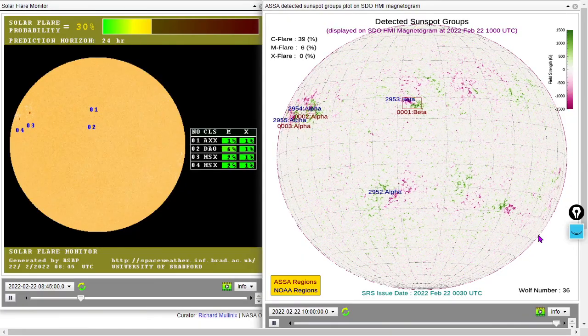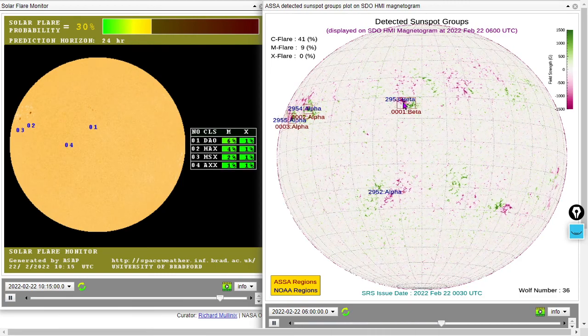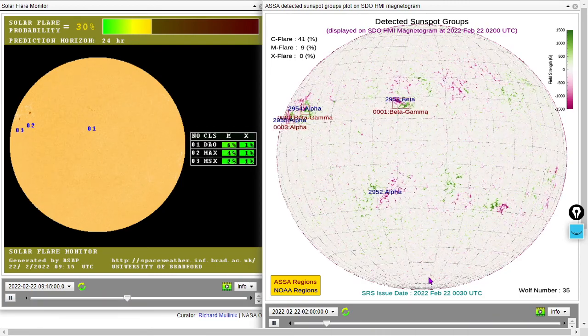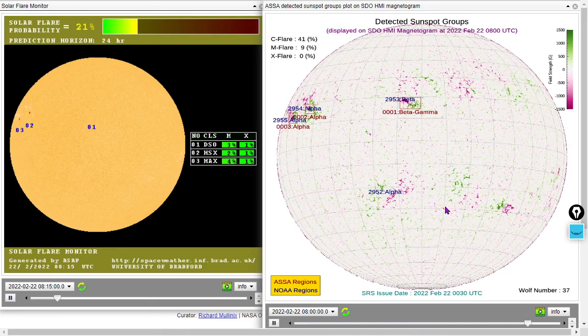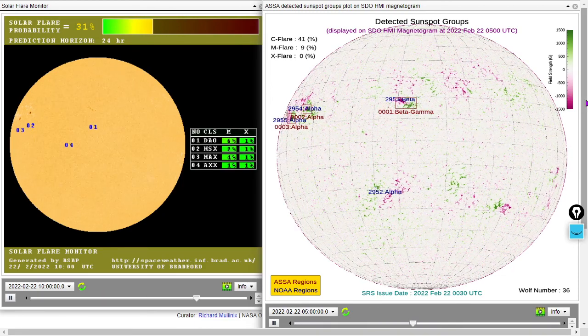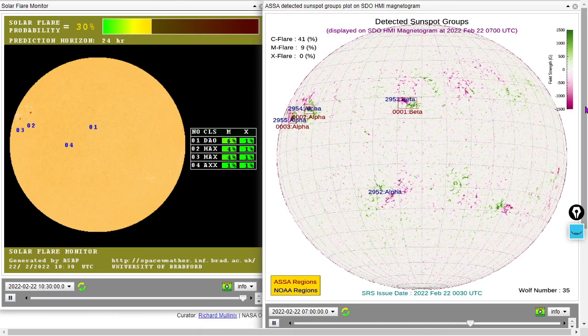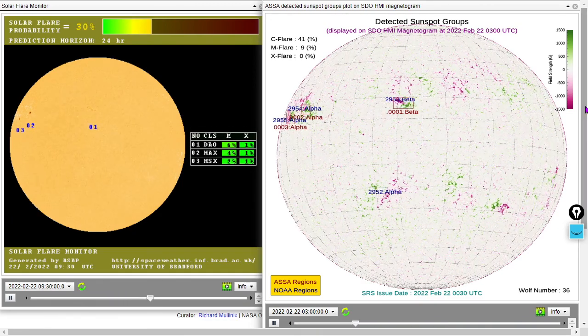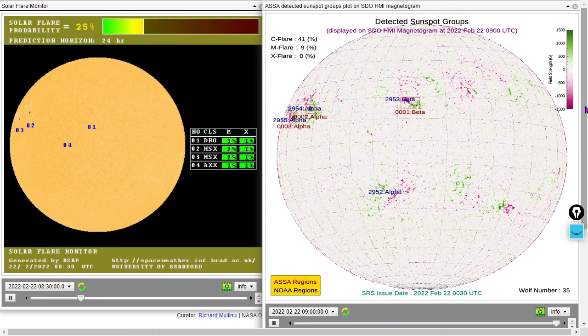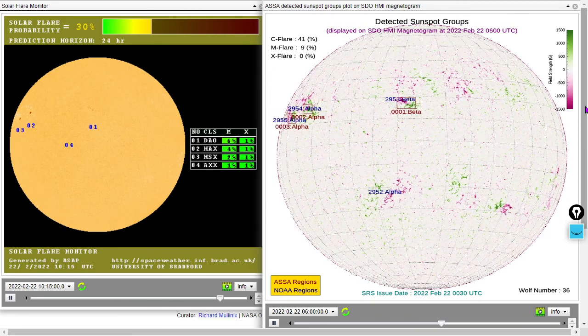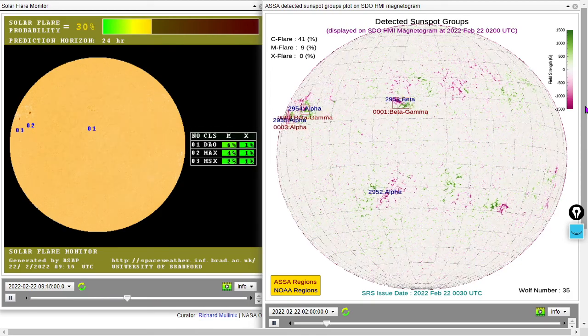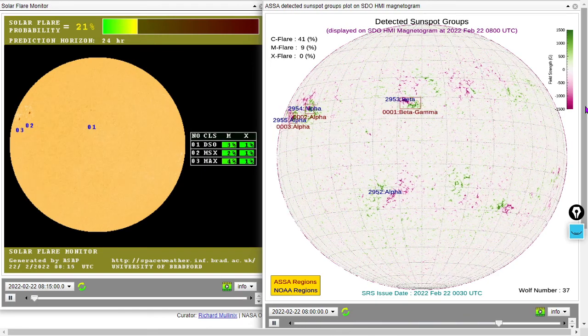And let's go to sunspots. Sunspot 2953 has grown over the past 24 hours. 2954 and 2955 are both alpha-class sunspots. They're not likely to produce major flares, but maybe they're interacting with each other there. There's quite a bit of filamentary activity going on to their north, and possibly even behind them to their east. So those are something to keep an eye on.